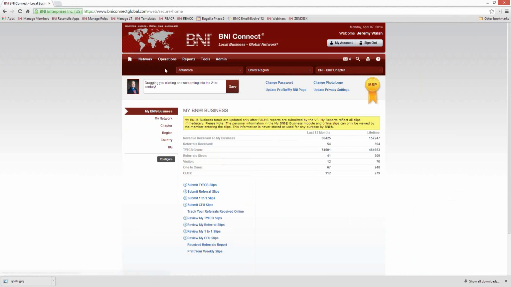Reports, on the other hand, is where we're going to get the information back out. So when we're monitoring our statistics, that's where we would go to the reports function. But as I said, today we're going to concentrate on inputting goals. So we're going to do that through operations, and we do this on a chapter level. So we're going to go to operations and chapter.